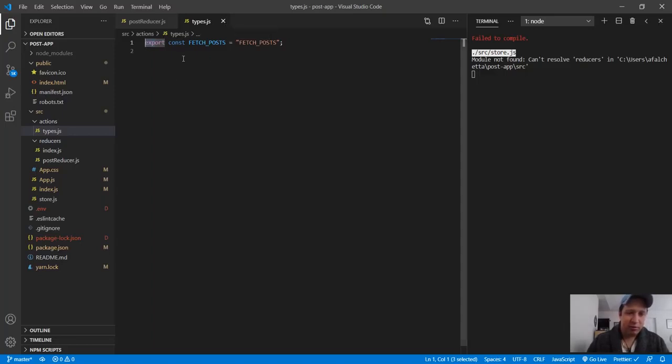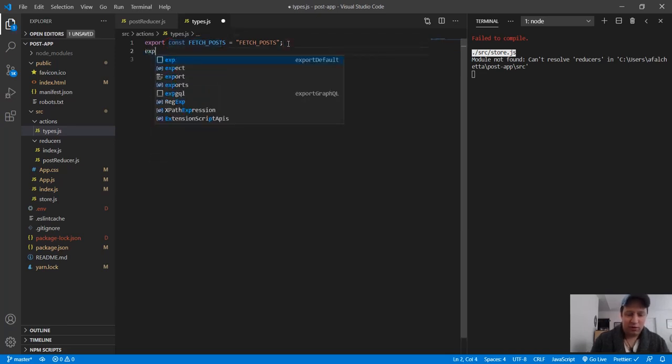Now, if you had more than one thing, which we don't in this case, you would do add post equals add post like that, but we don't have that now. So that's it for that file.